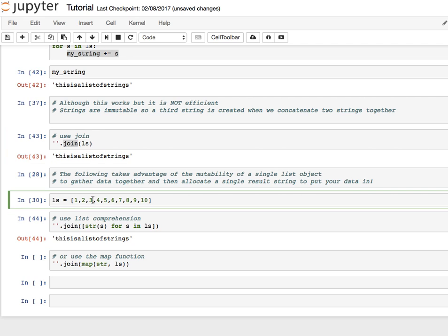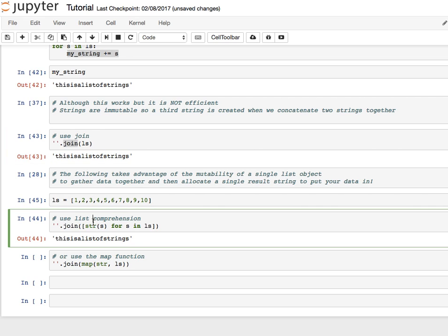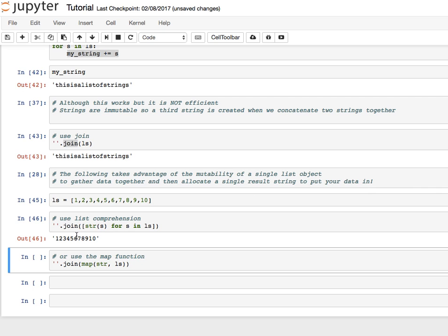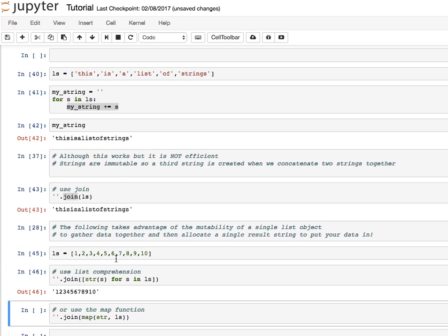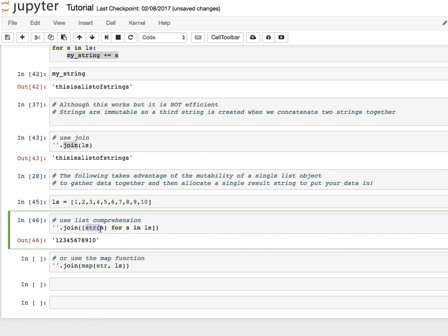I'm sorry, I need to declare ls first. So do ls and then run it. You notice that even when ls was a list of strings, this one actually worked. So even here, list comprehension works, and it does convert a string to a string, which is meaningless basically, but you get the idea, right? We convert each element to a string, we get a list of strings, and then use the join, which is equivalent to this.